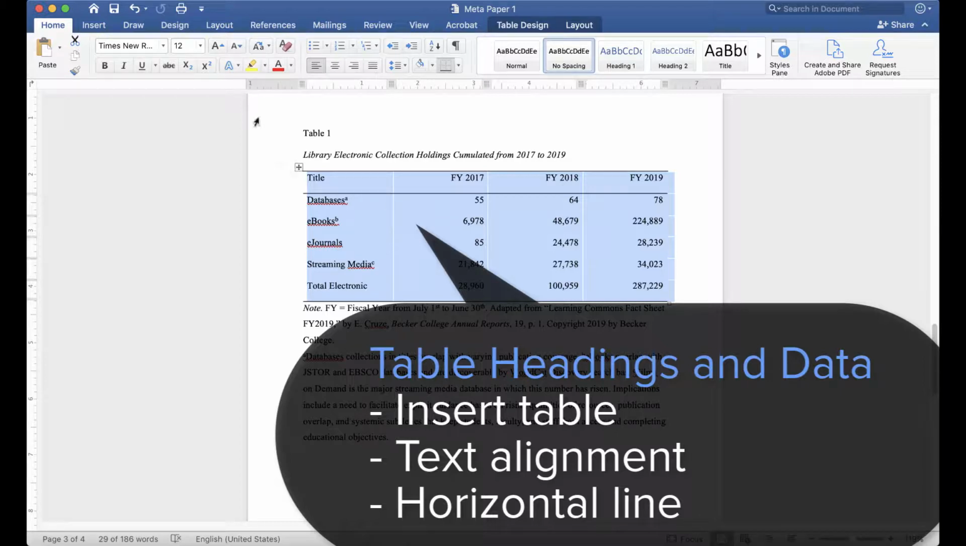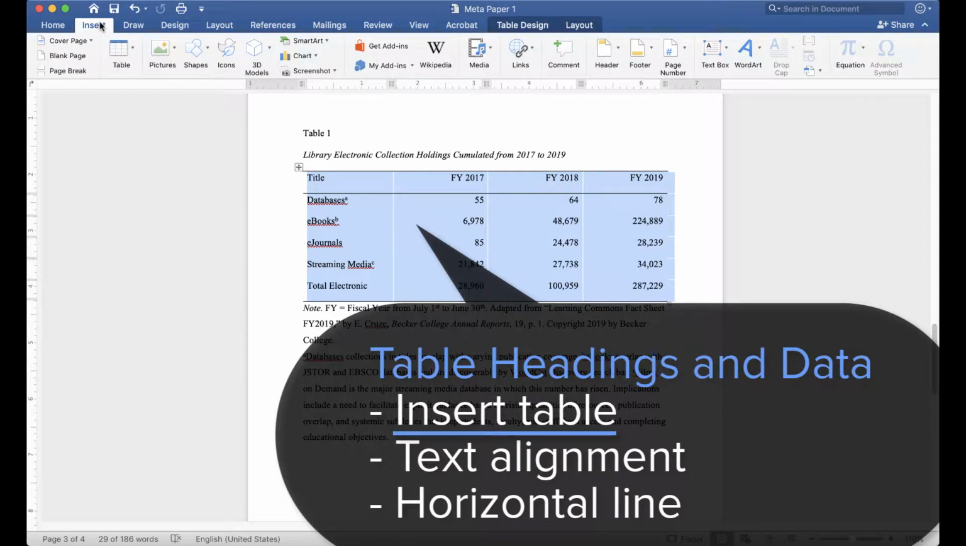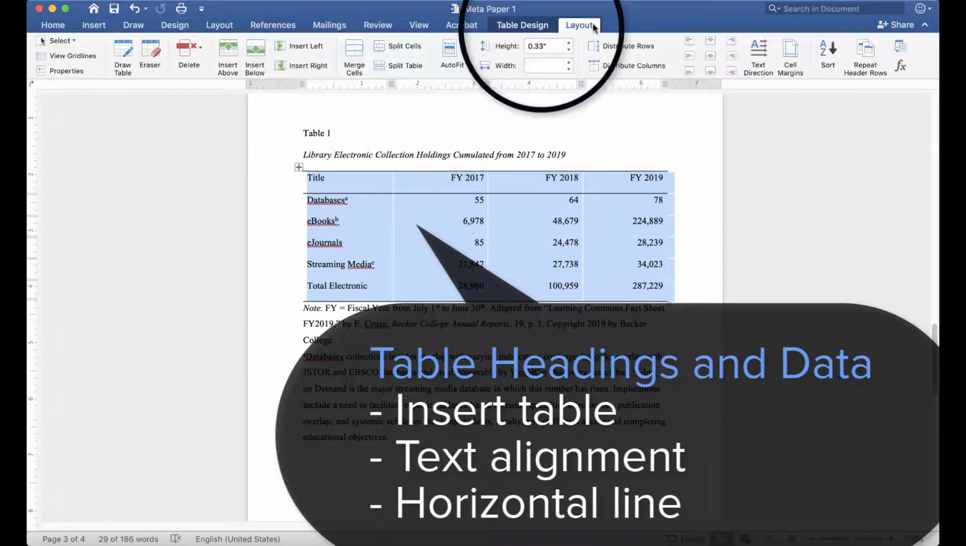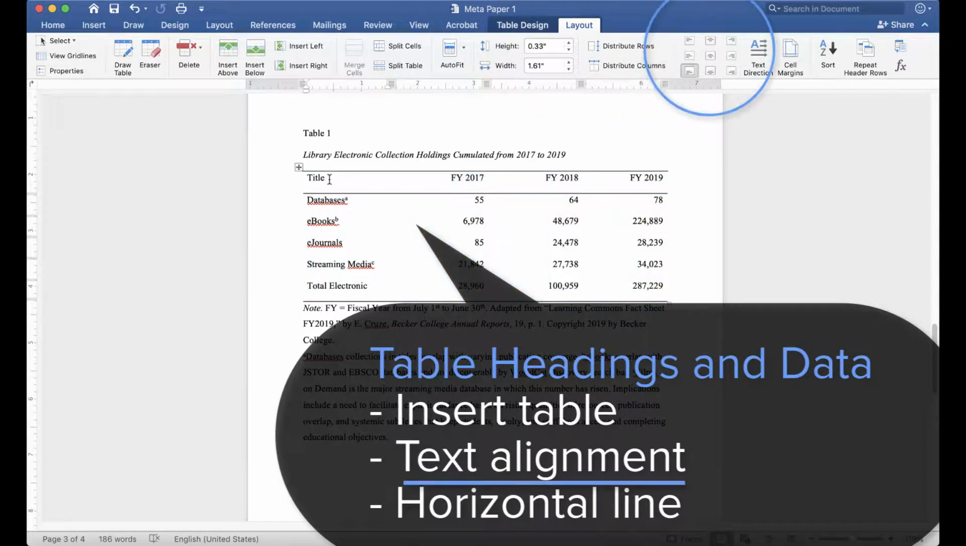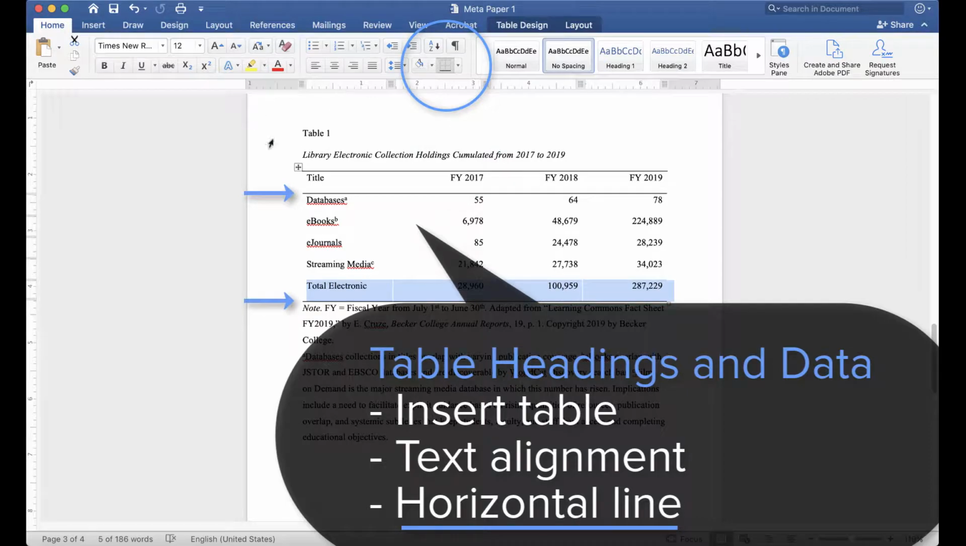Insert your table using the tool here. Then design as you need. Manage your text alignment. After, provide horizontal lines, one under the headings and another one at the end of the table.